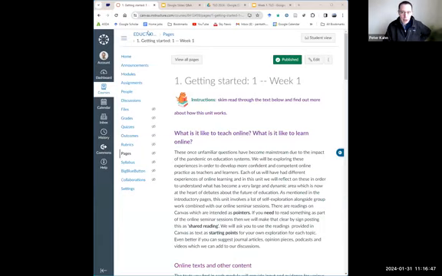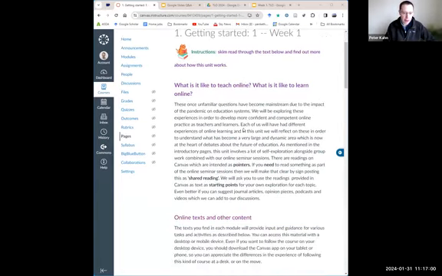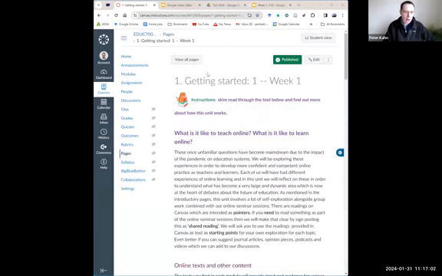So you can now see my screen on Canvas. If you have Canvas open, then it'll be ideal to do this now. If you haven't got a device that's easy to get onto, or you haven't managed to come through yet, then you have to do this later on. But I'm on Getting Started 1, Week 1.